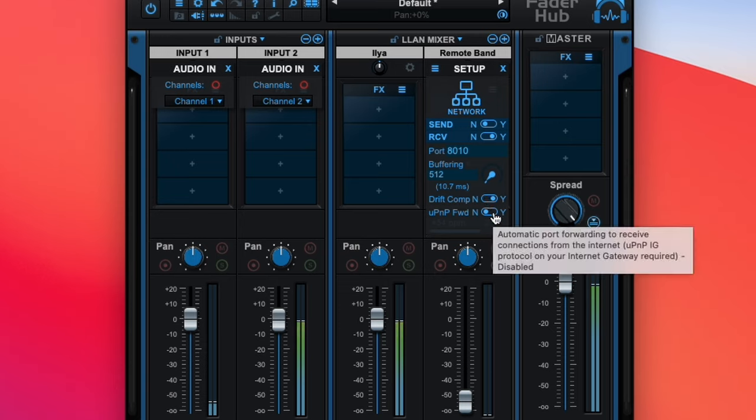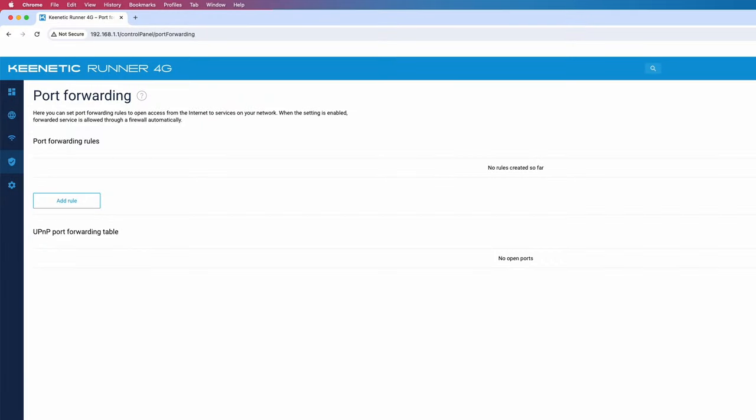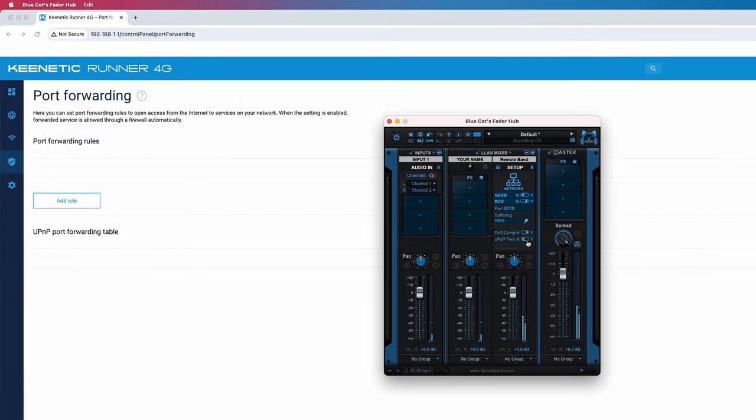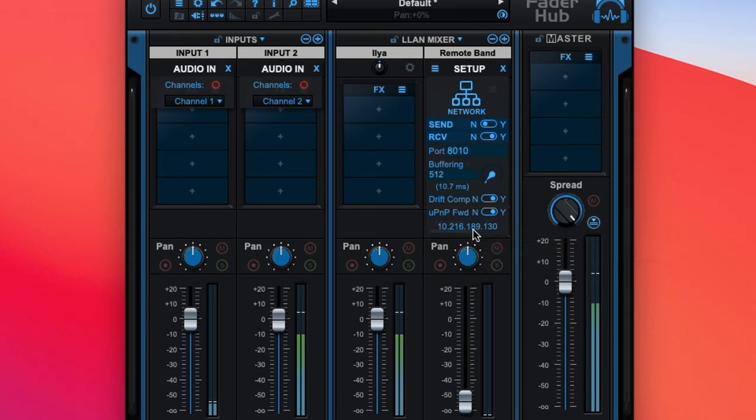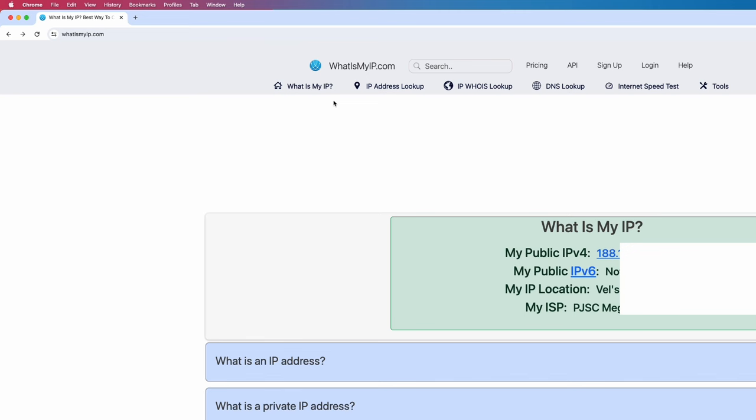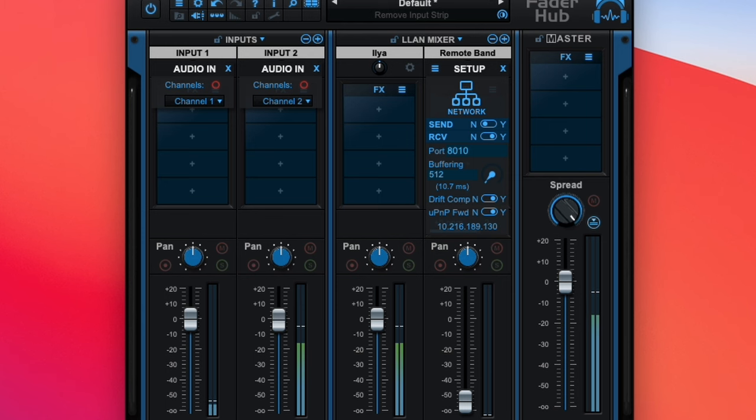UPnP forwarding for incoming connection. Your router can open the port forwarding for you. So for example, when you click yes, you will see that your router has opened this port and forwarded it to your machine where you use this Fader Hub. This is theoretically your external IP address that you can send to your friend who tries to connect to you. You can also try other ways to find out your IP. For example, Google it, "my IP", open the site that shows you your external IP and try that. Sometimes this IP works, sometimes the IP that another site shows you works.